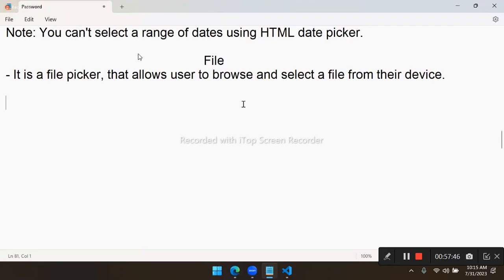There is a difference, because a file uploader is to upload the file. That will not be there at all. We have to design them. File uploaders we have to design with logic code. File selectors they will provide. This is a file selector. This is not a file uploader.